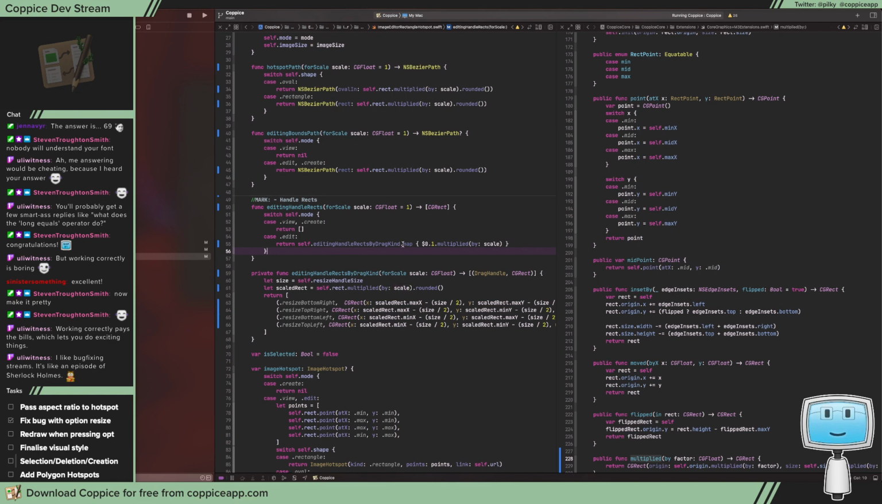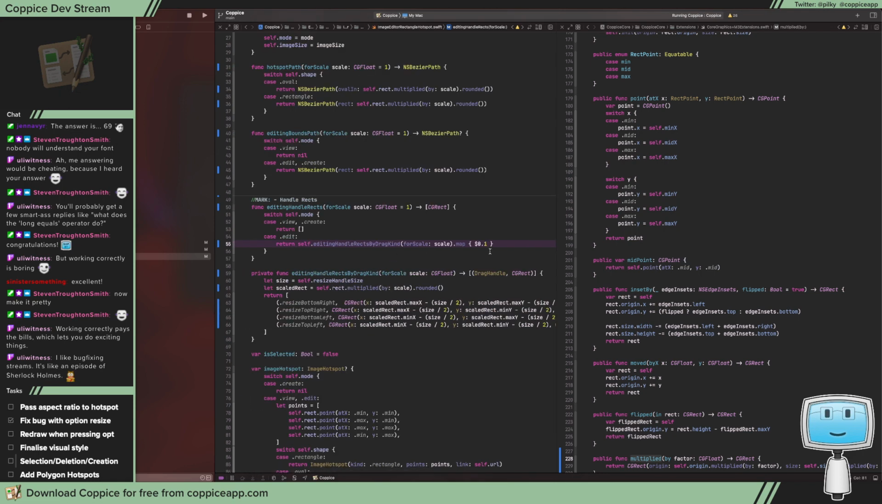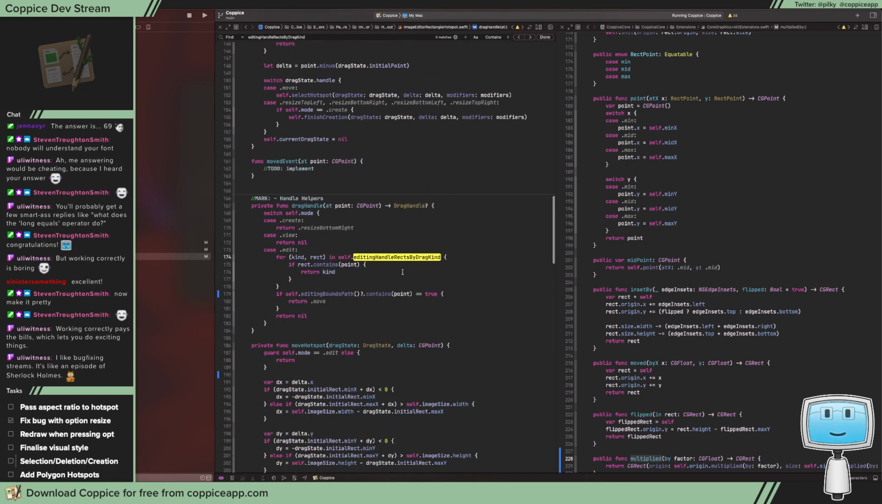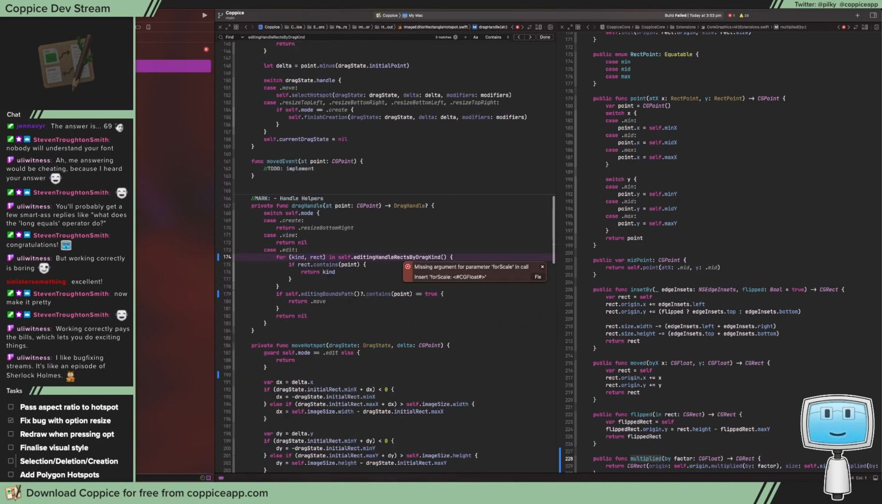Scaled rect. Scale. Where else is it? There. Okay, so if we build and run, this should fail. Okay, what has failed? Scale 1.